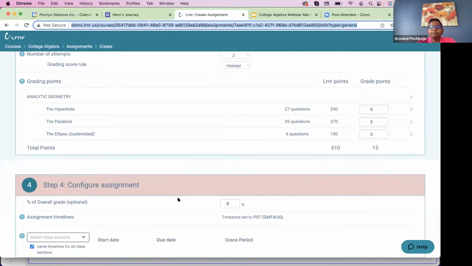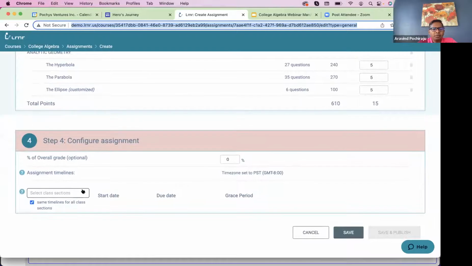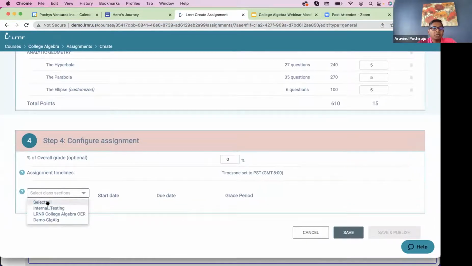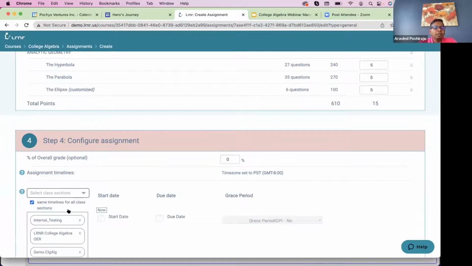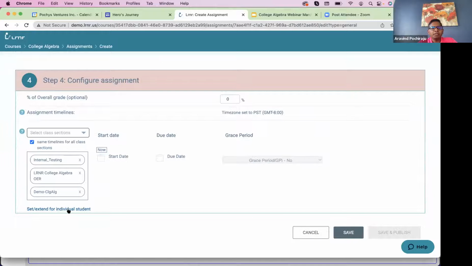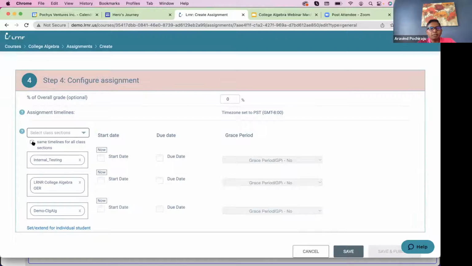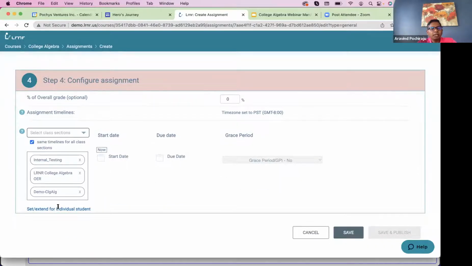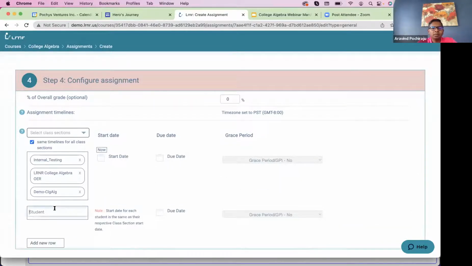Okay, all right. So I give some grade points, and these are the points that get transferred to your gradebook. And finally, when it comes to creating class and selecting class sections, remember I told you that if you're not in Canvas or the new Brightspace and you're teaching multiple class sections, you don't have to create your assignment 10 times on Learner. All your class sections show up out here. You can have different start dates and end dates, or the same. You can also extend for a specific student. This is for accommodations.